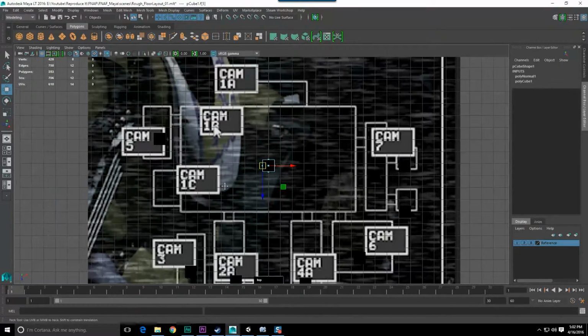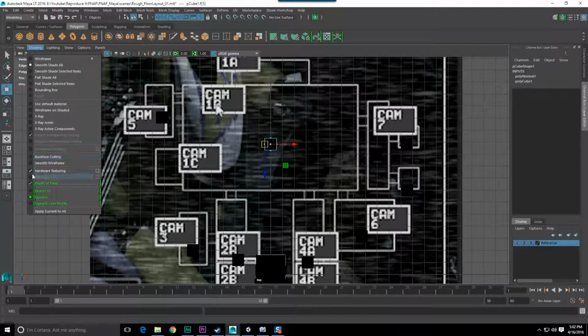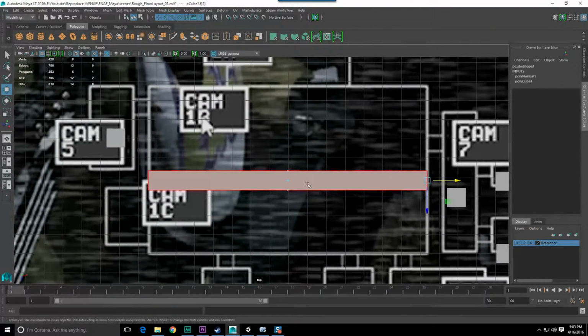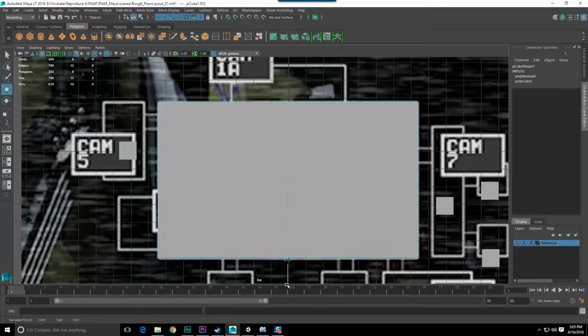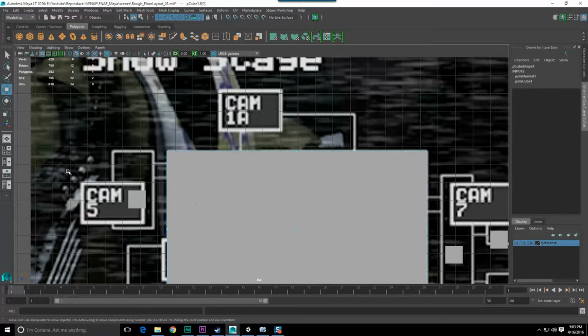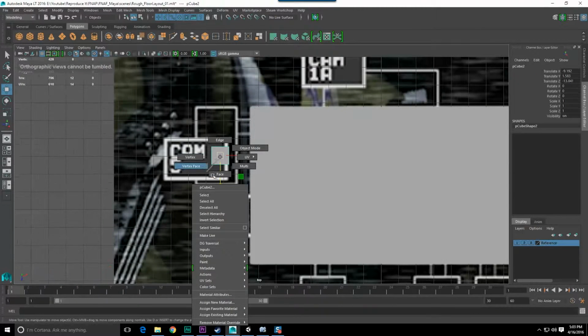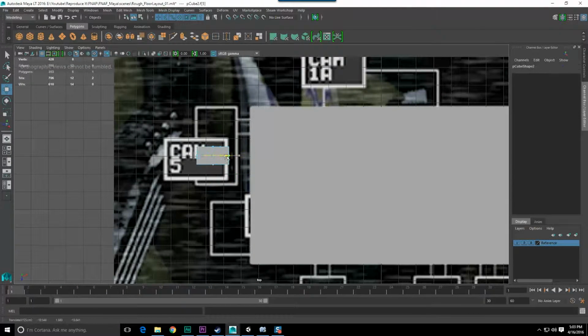Let's do a top-down view. Let's also do back-face culling. Let's make these areas larger. Grab this one as well. Let's go ahead and start making them larger. Just fill it out, make it work.